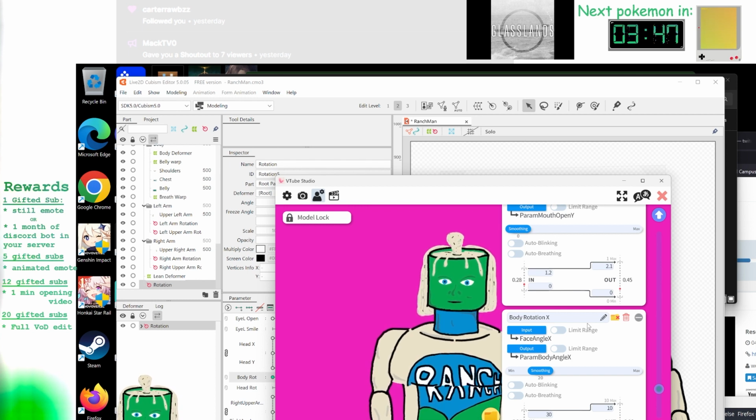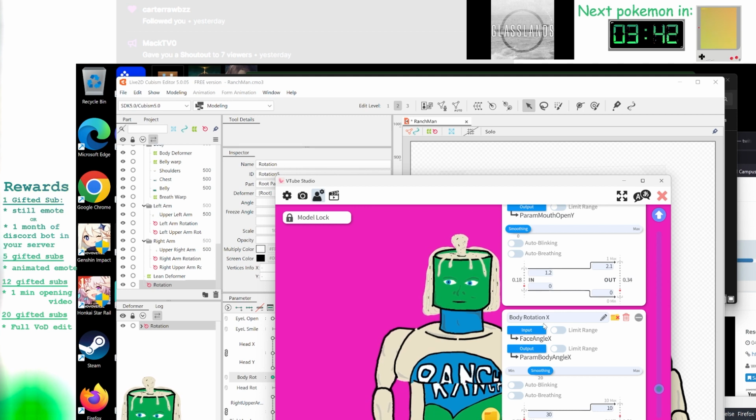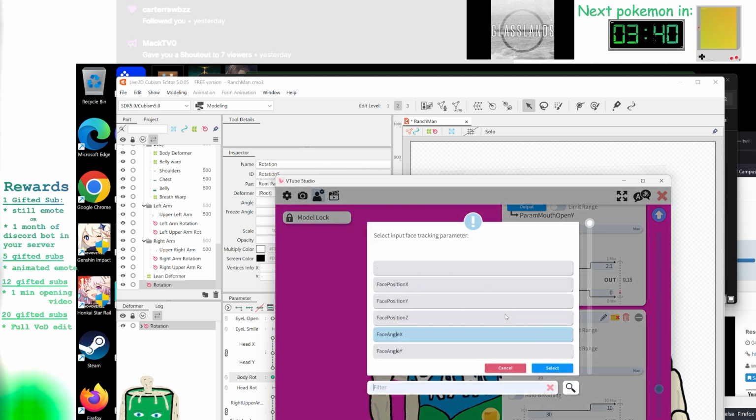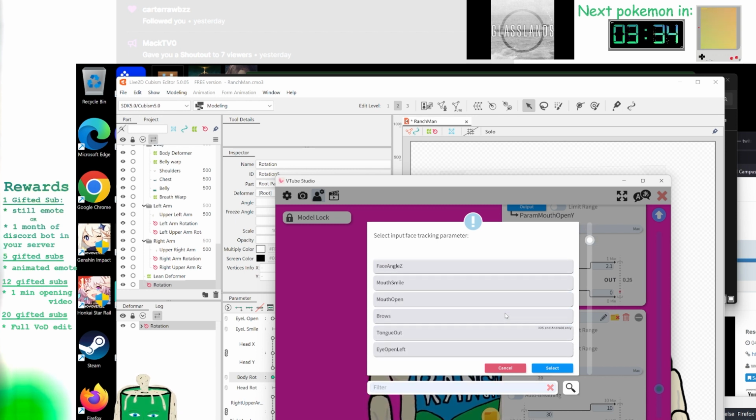And then let's see here. Somehow body rotation is going off of the face angle, but I don't think we want that. Let's see here what we got. What things do we have to work with?